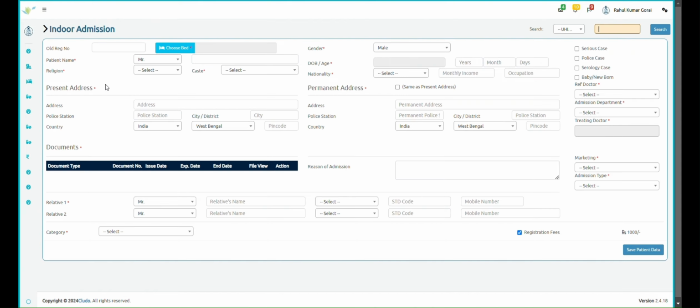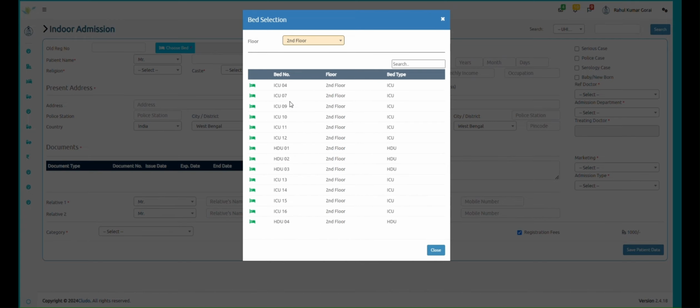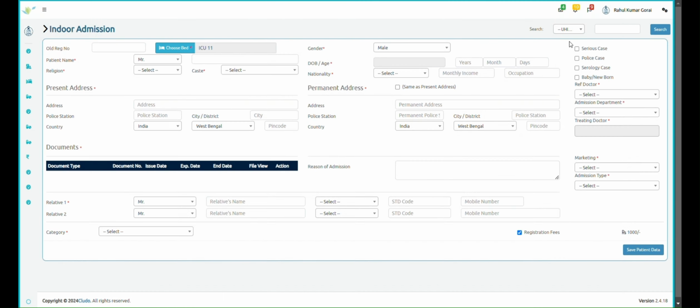Once you click on indoor admission, you will be guided through the process of entering patient's details, admission information, and assigning bed. You must select a bed for the patient from the available ones. There is a search patient button that allows you to search for a patient by entering their UHID, Aadhaar number, or full name.